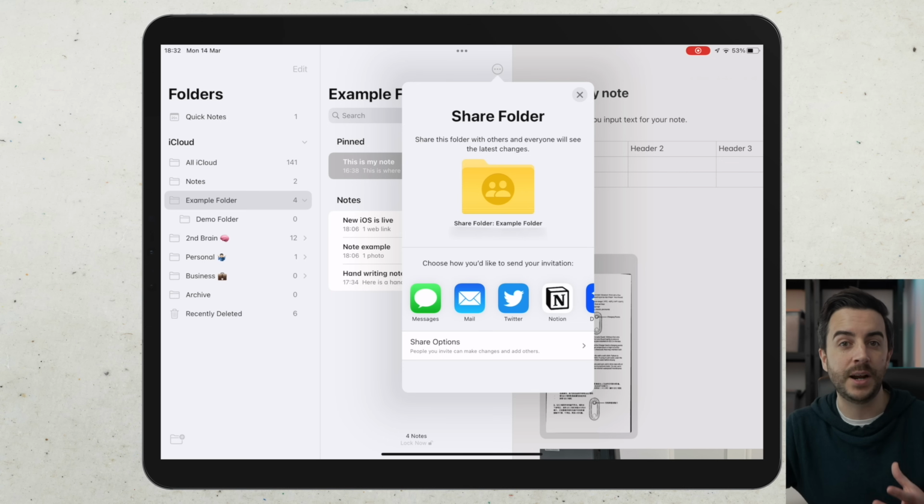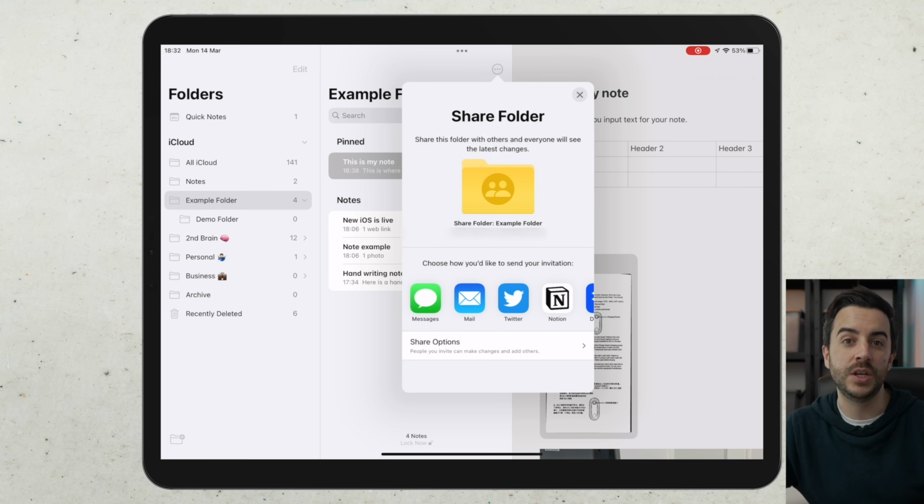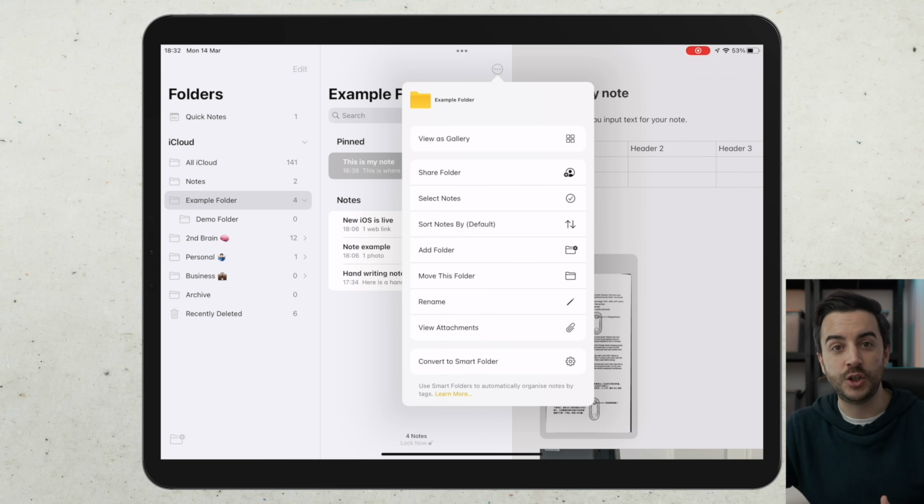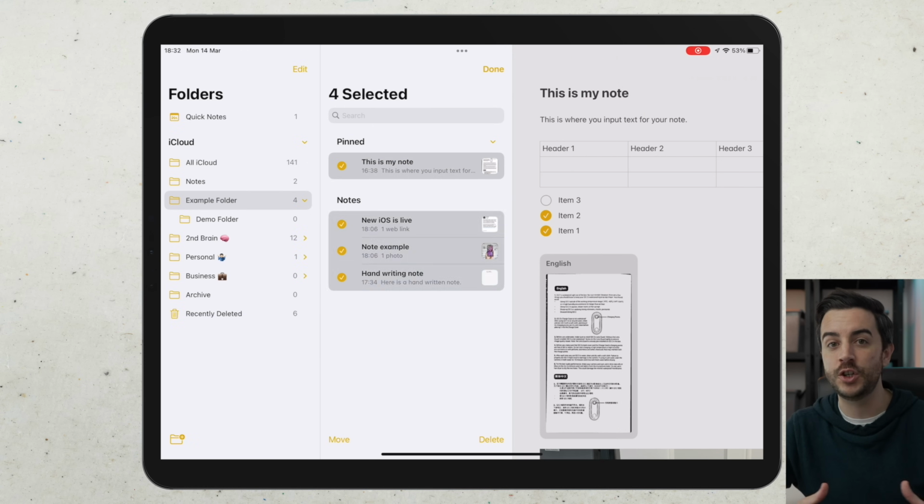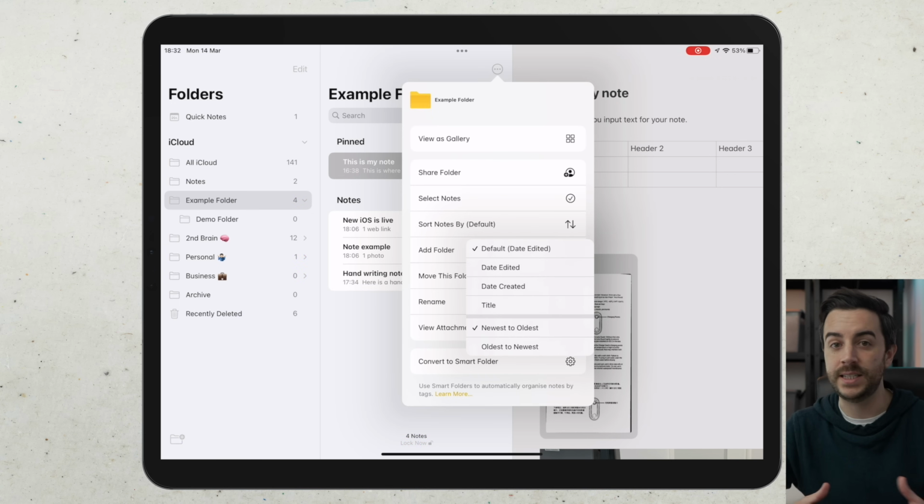So if I tap this, down at the bottom I have share options. The people I add can make changes, or they can view only, and I can toggle whether people can add other people. The example I always give here is a family planning a trip. Everyone could take notes and add them in here, but there's a bunch of ways that you could use this. Select Notes lets you bulk select notes to then perform an action on them, like deleting a number of them at the same time. Sort Notes lets you sort the notes, and you can sort them by date edited, date created, or title, choosing newest to oldest or vice versa.